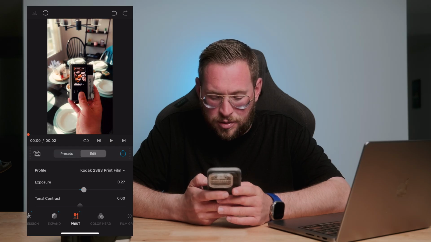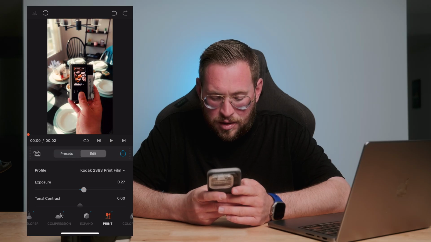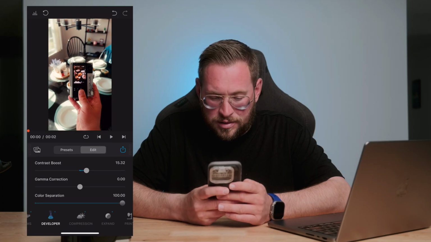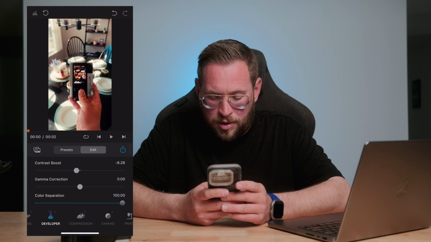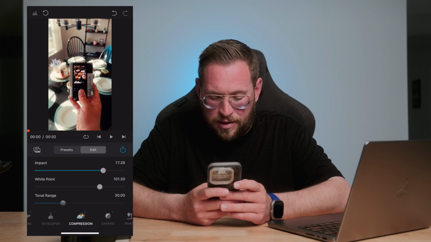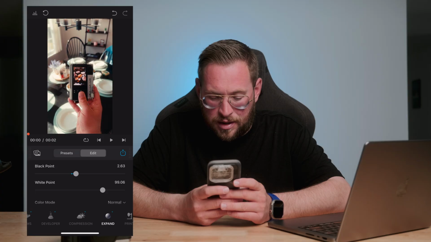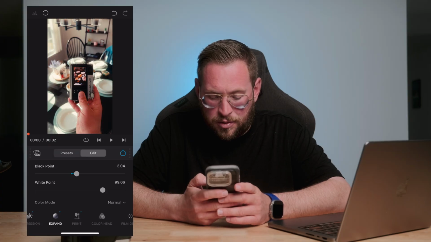Now I think what I'm gonna do is I'm going to actually bring down my contrast a little bit, because I don't like how my hand is a little bit darker. So we're gonna bring that down. I'm also going to bring down my black point just a tad. And we're going to color head.